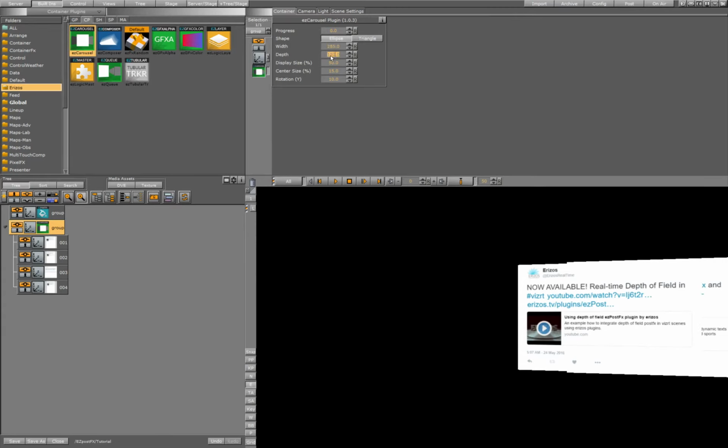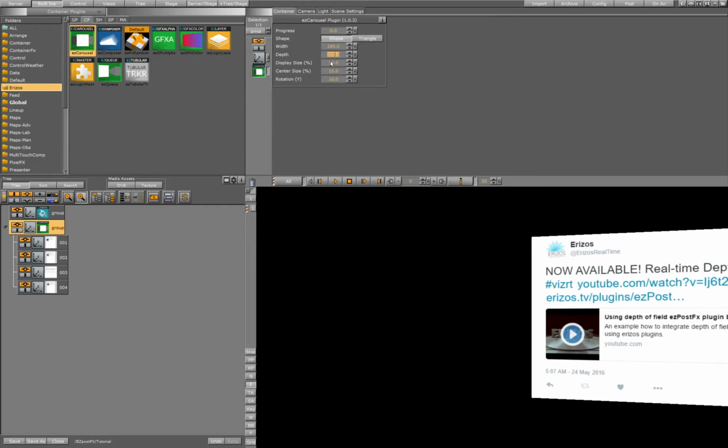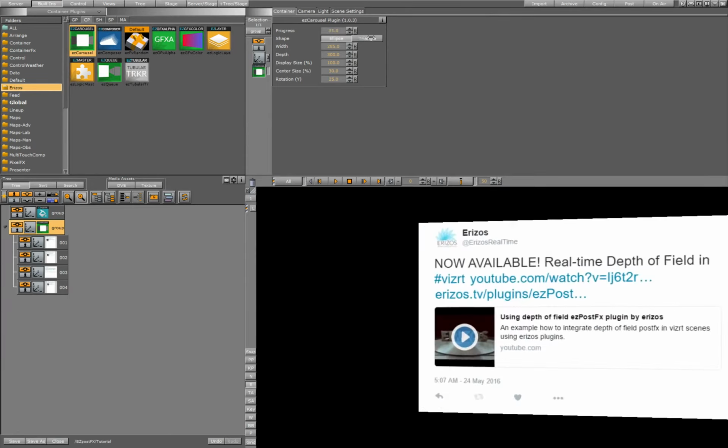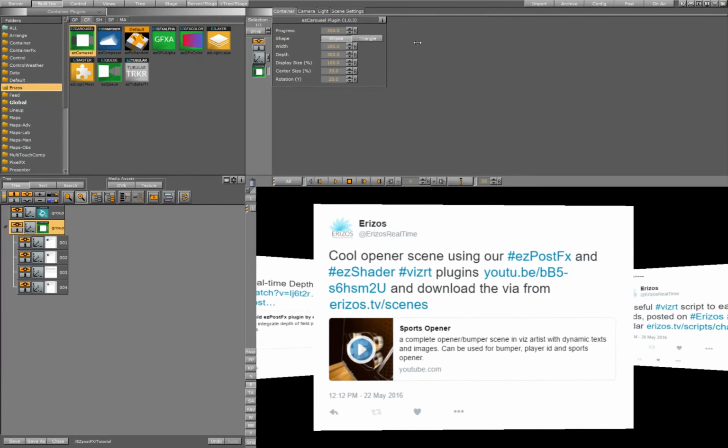So let's go ahead and set up some values here. I want to have a nice big depth between the containers so we can really see the depth of field effect taking place. So let's set that to 300. The display size, let's set that to about 100. The center I'll also make a bit bigger. And let's rotate them a bit on the Y. Okay, so if I play with the progress of the plugin, we can see that one of the containers comes to the front center of the screen, and we can still see the other tweets behind it. And what we want to do is blur these out or take them out of focus and just focus on the main container that's in the front.